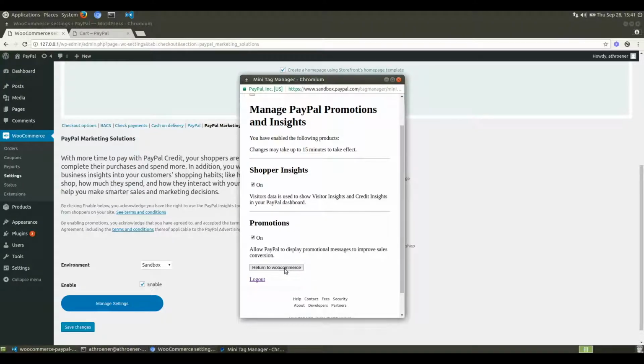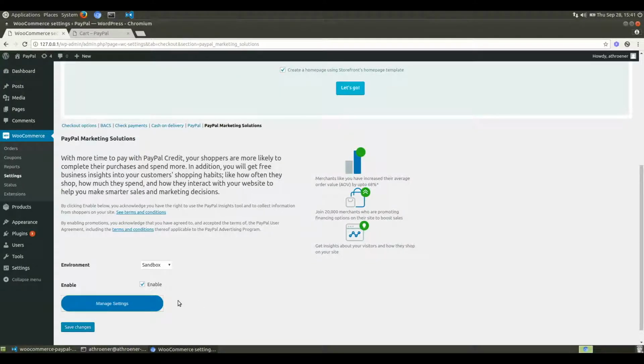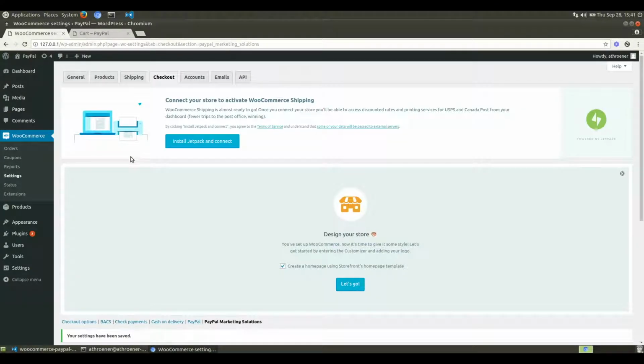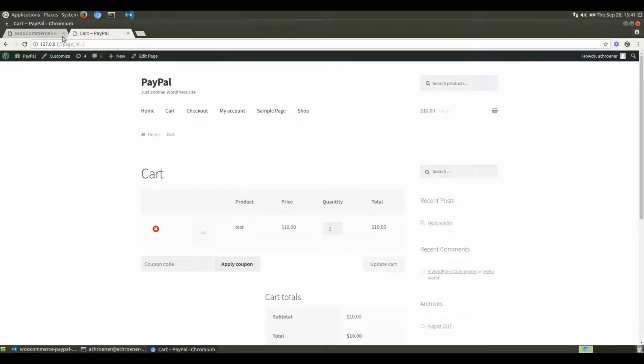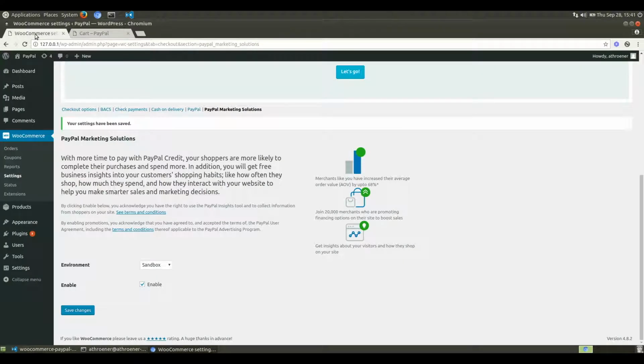I'm going to return to WooCommerce. At this point there's a container ID that's created, and I'm going to go ahead and save. So we just saved the container ID for the sandbox environment. If I go to my cart and refresh, you will now see the banners. This is all hitting the Muse sandbox setup.